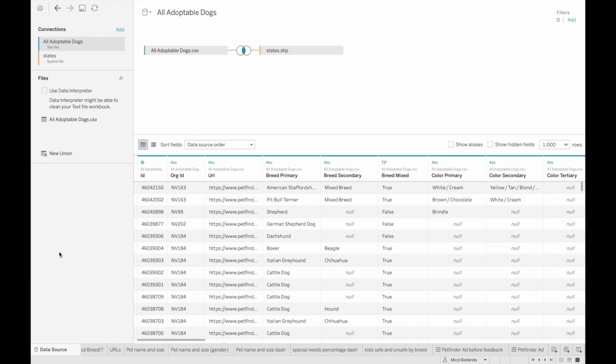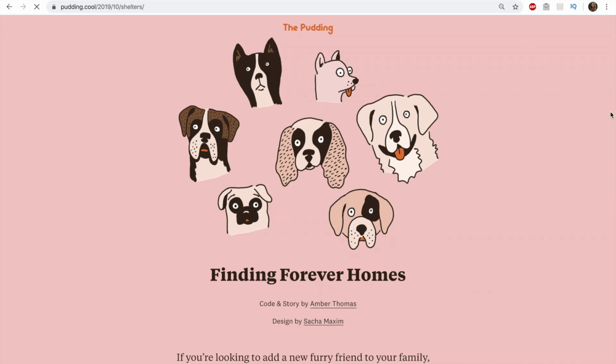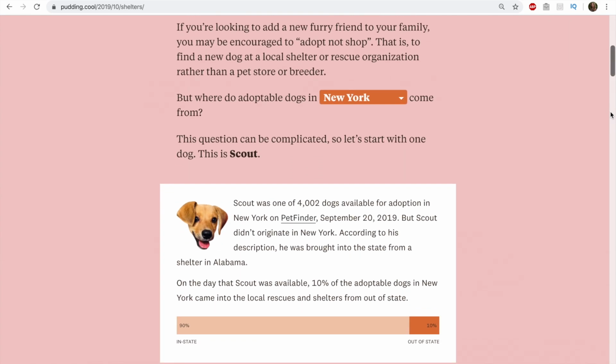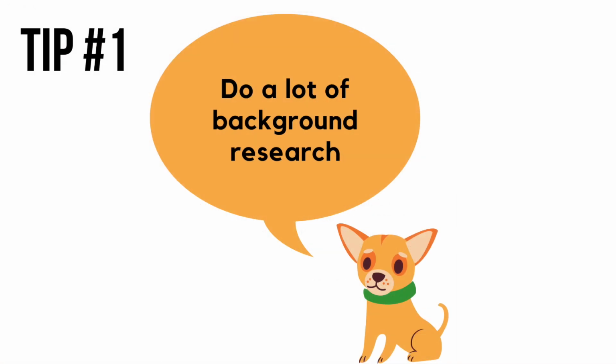As I already mentioned, I was sent this dataset about adoptable dogs, with some documentation about what all the different columns represent. Along with that, I received a link to this article. And this leads me to my first tip. Before this project, I knew pretty much nothing about dogs, let alone dog adoption. So reading around the subject was really important.